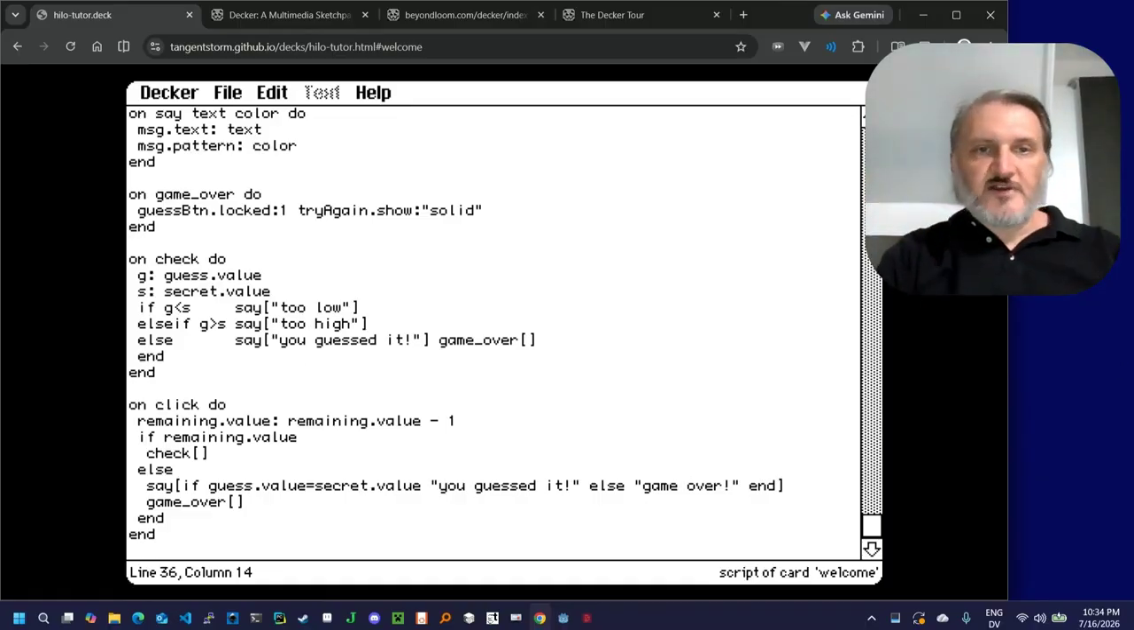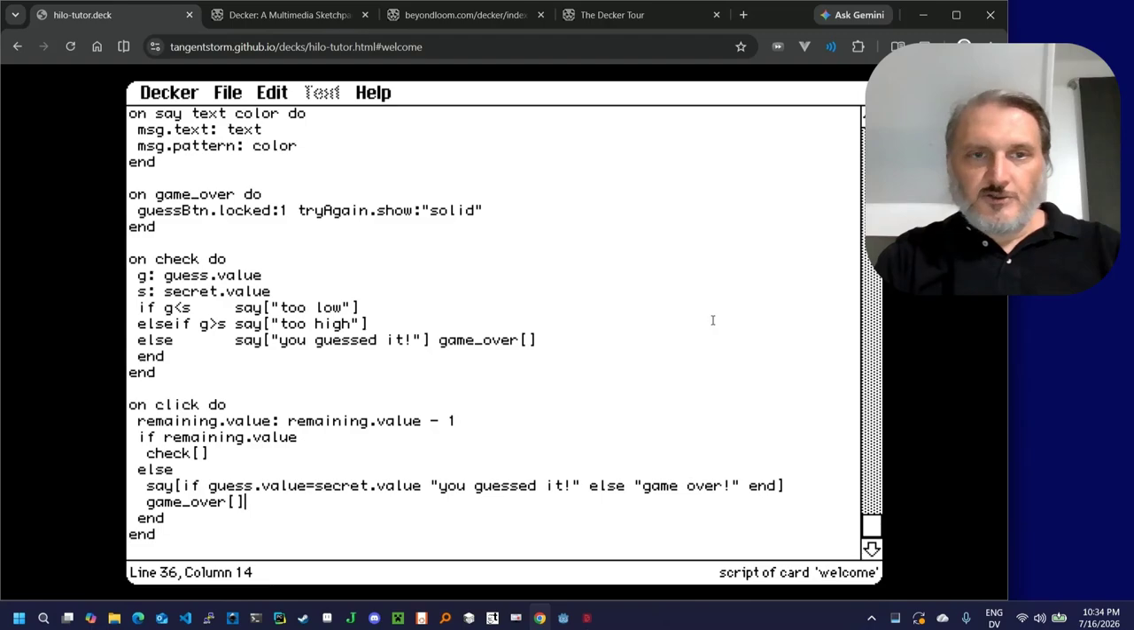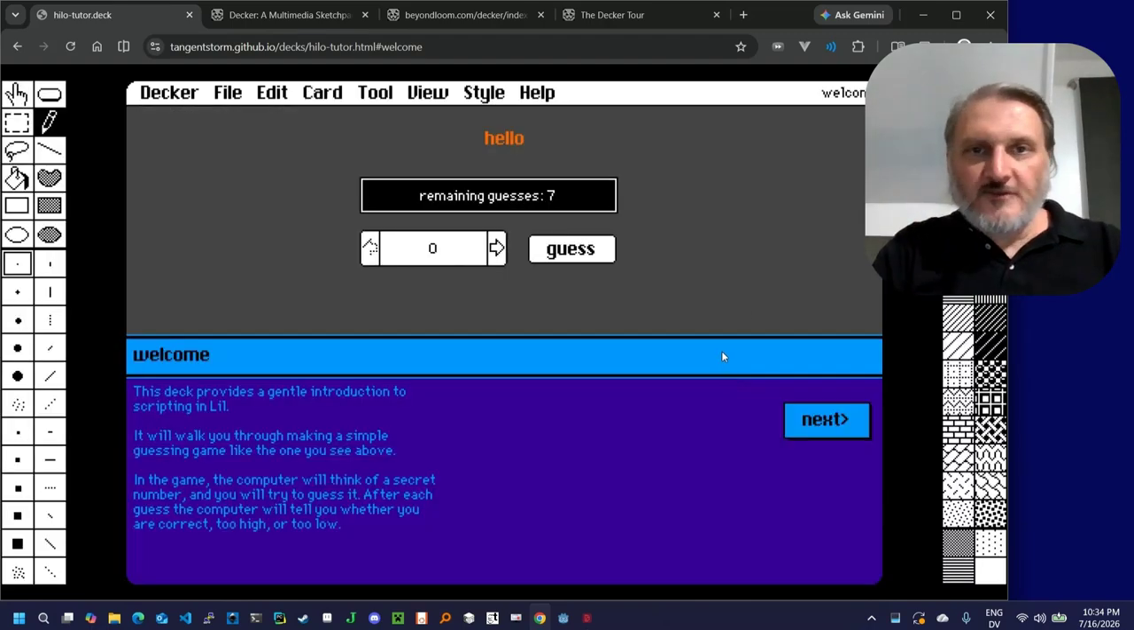And those are basically all the changes I made, but you can do all kinds of things with this. For example, you can play a sound, or you could put a smiley face up there. Lots of things you can do in Decker.